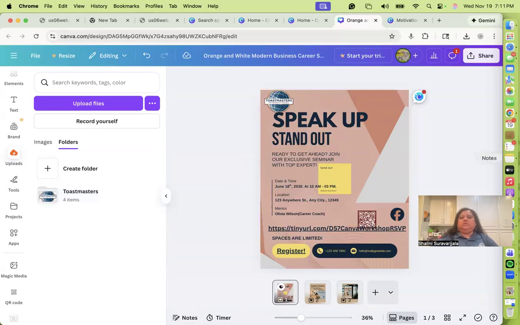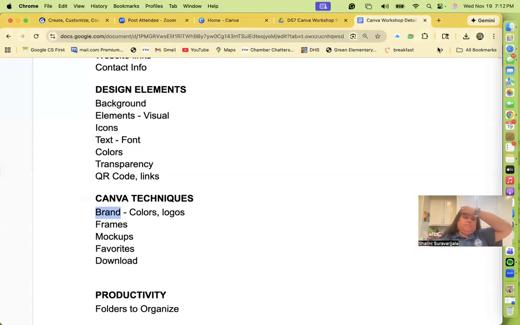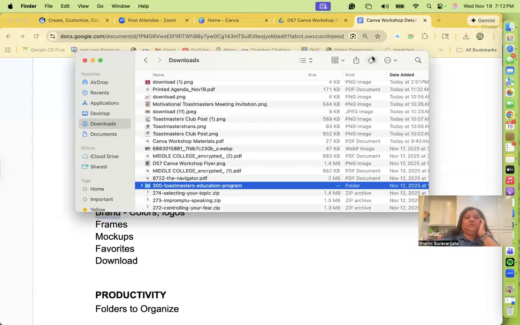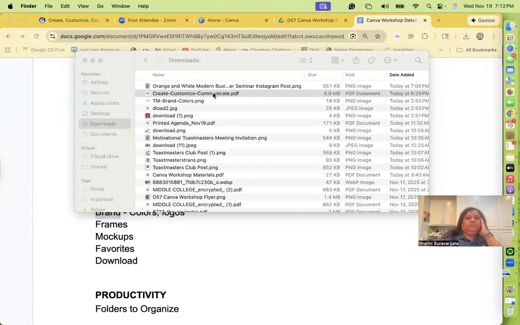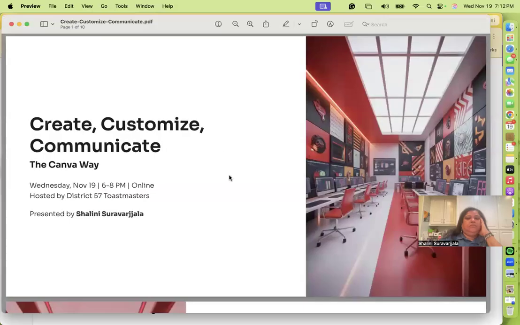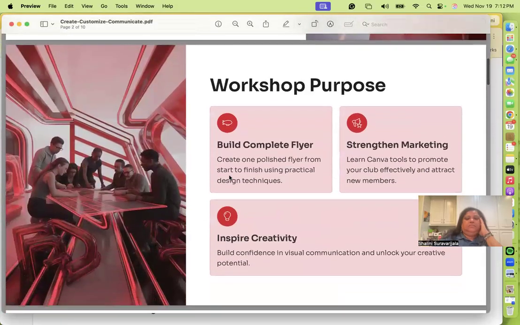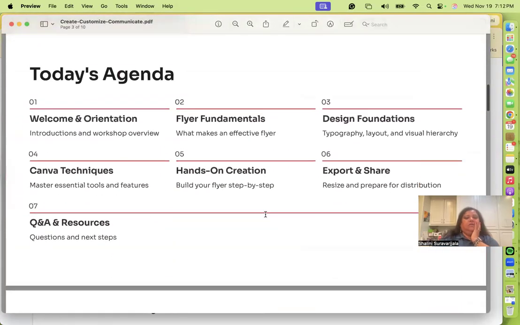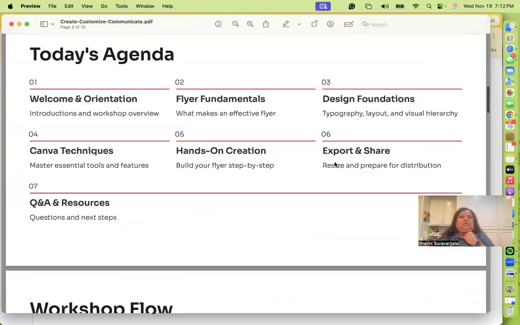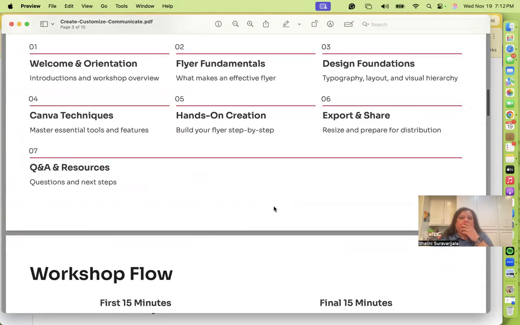And what else? Let me see what else I had. Actually, I had a whole slideshow. Wow. Wanted to build a complete flyer. This was the agenda. Yeah, so export and sharing. I think that's something we'll just go over right now.